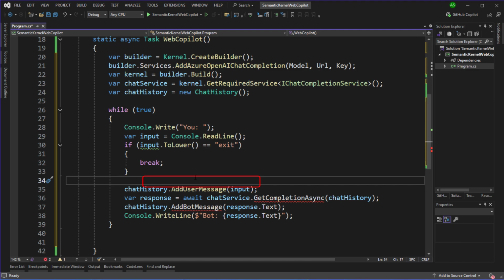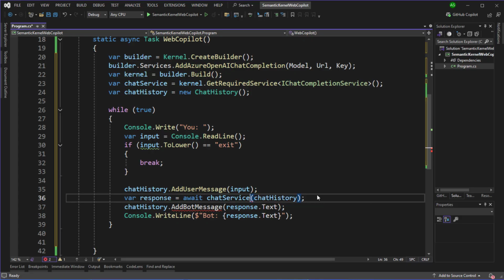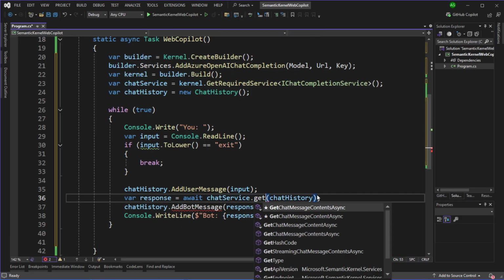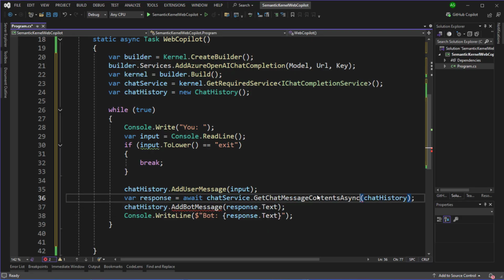The user's input will be added to the chat history as a user message. And we can then use the chat service to get the completion. GitHub Copilot suggested the wrong method here, so I'll change it to the correct one. Get chat message contents async, passing in the chat history. And that will get the response back from the OpenAI model.